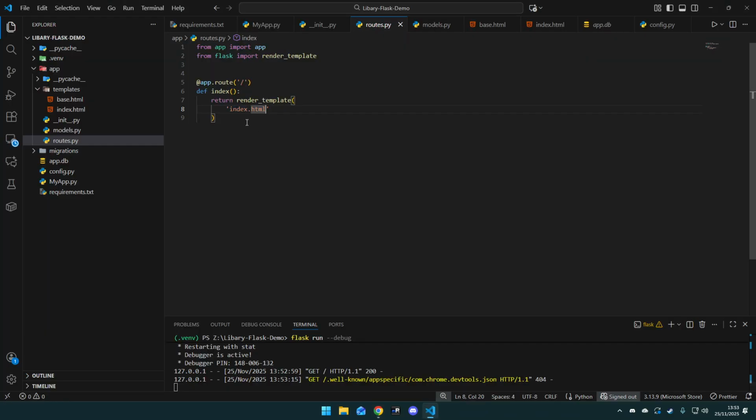So that's how we can set up the models, and we can set up the boilerplate part of our web page.